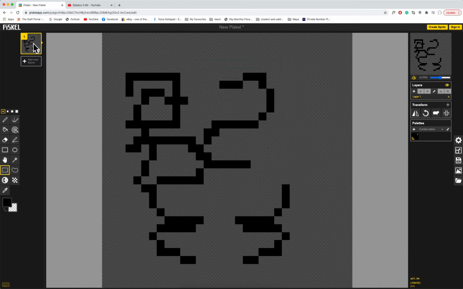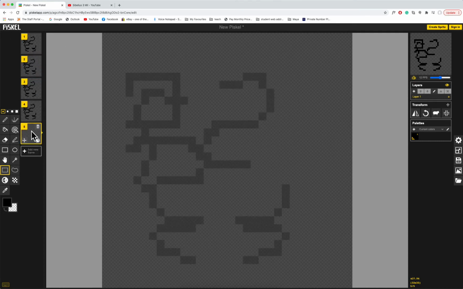Our frames run down here, so every time we can duplicate frames by clicking this one, or we can add new blank frames here. So at the moment, if you look at the top right hand side of the screen, this is a preview of what it's animating. At the moment it's going 1, 2, 3, 4, 5. So we've got 4 frames with exactly the same in it and then one blank one.